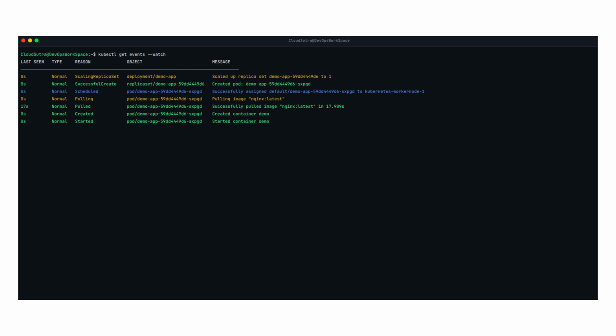And finally, it states Created container. The entire journey from your kubectl apply command all the way to a running Nginx container happened in under 20 seconds across 5 different Kubernetes components.